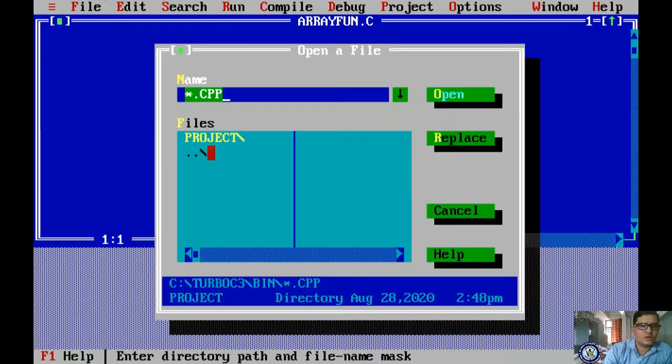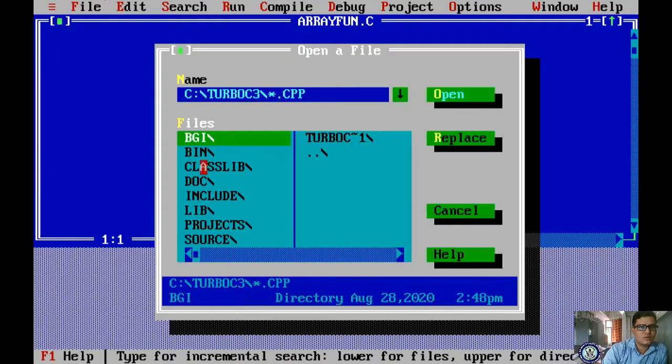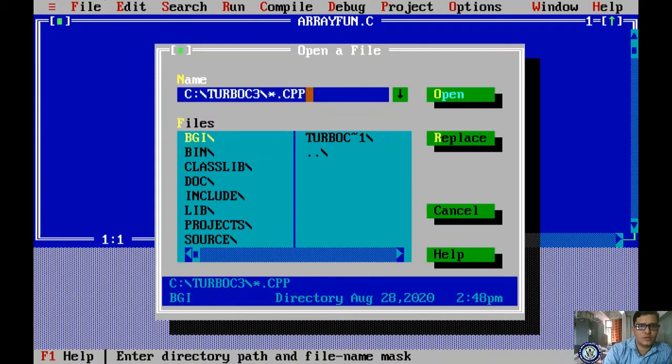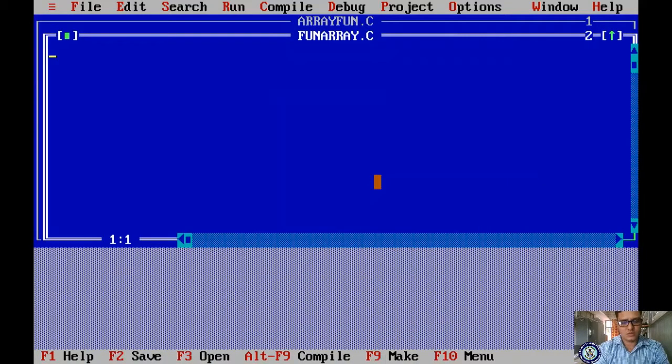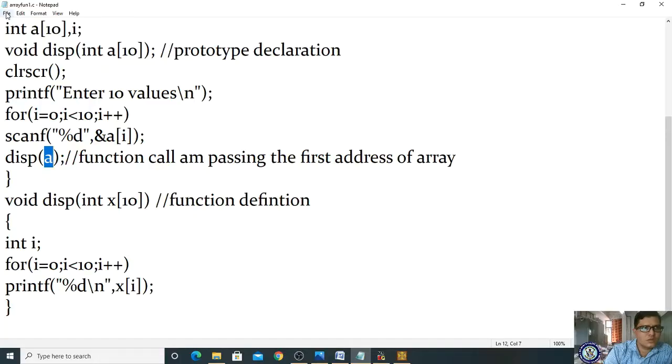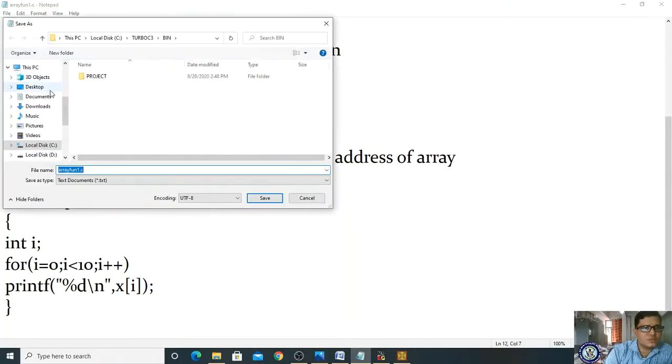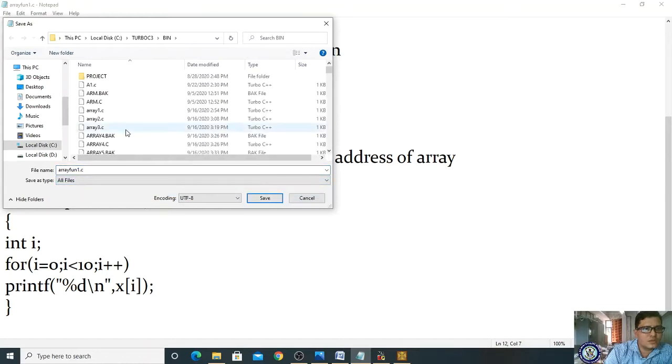Let me open. Yes, now let me open. What is the name of the file, fun array 1.c? It is not there, it is not stored. Let me save as, all files. It is there.